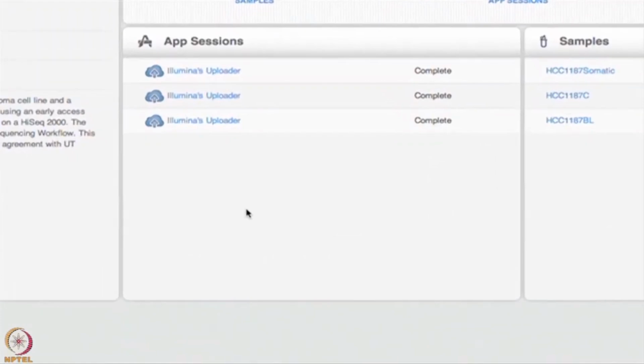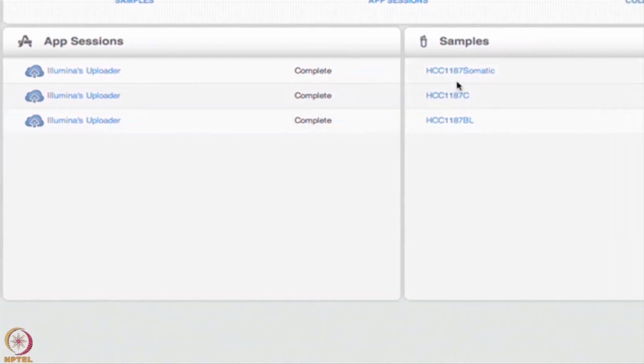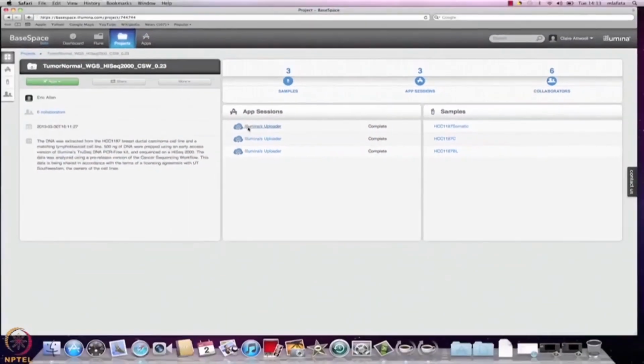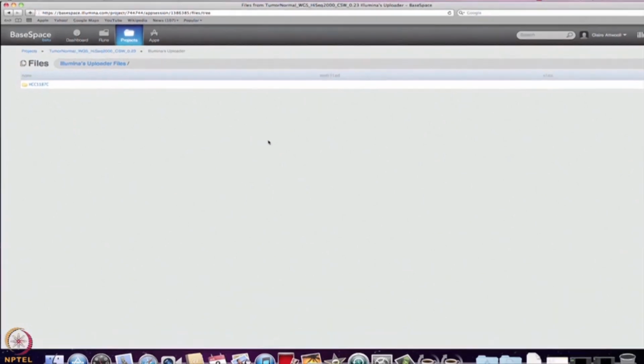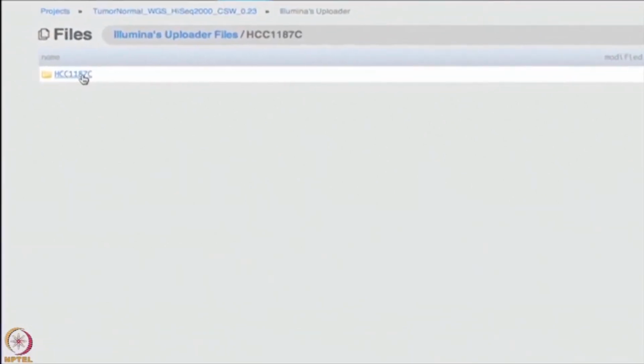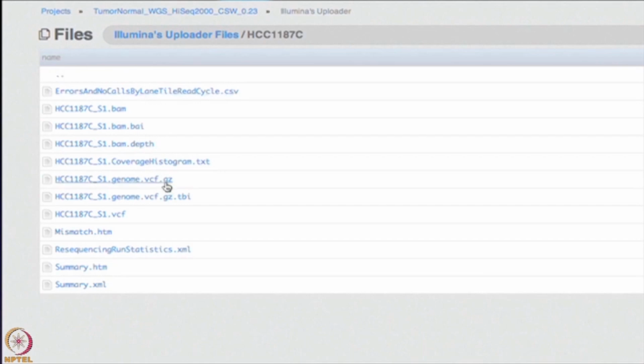Inside the app sessions, there is a folder for each analysis performed. Here they are named Illumina's Uploader, as they were uploaded directly by Illumina. The naming convention should be more informative in the future, but here the sample names correspond to the app sessions, so you can use these sample names as a guide. Clicking on the hyperlinks will also show you the folder name. Inside the cancer and bloodline folders, you will find BAM files, VCF and genome VCF files, and there will usually be a summary report for the analysis.